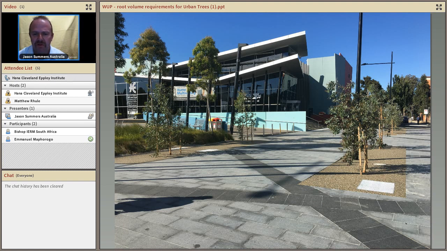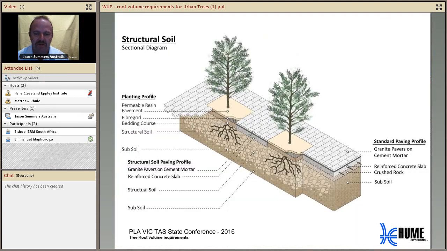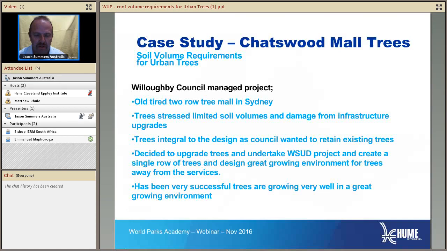Go back to this picture. You can see the bus shelters behind, but there's a whole lot of bus shelters, and all the water off the roof of those goes under the pavement there, so it actually irrigates the trees behind them. Might have a different photo somewhere else.